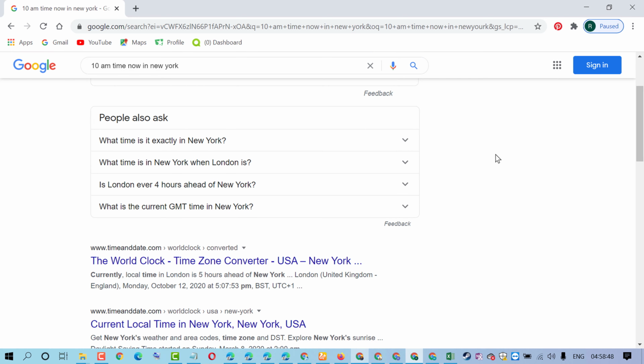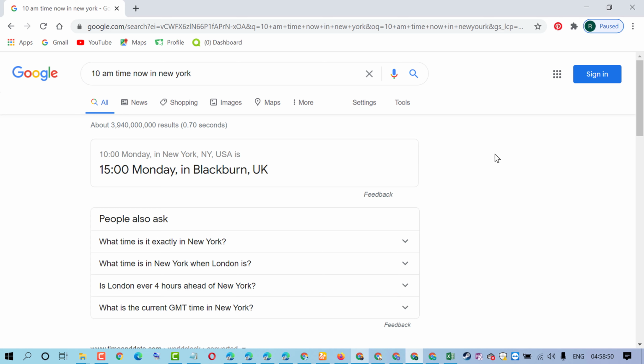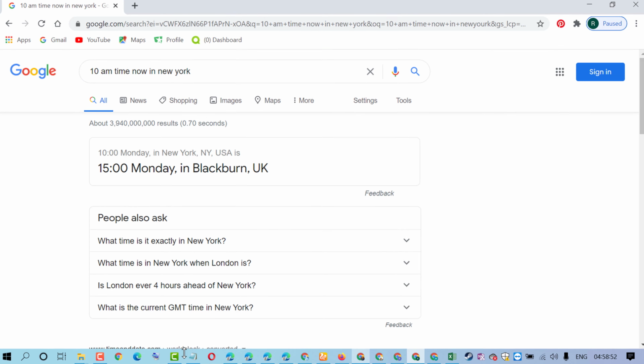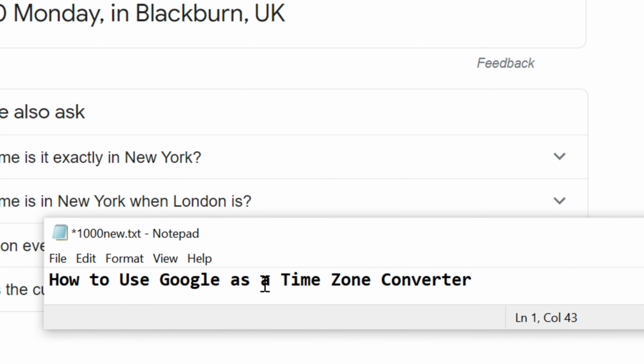So that's it, friends. By this quick and easy method, we can know how to use Google as a time zone converter.